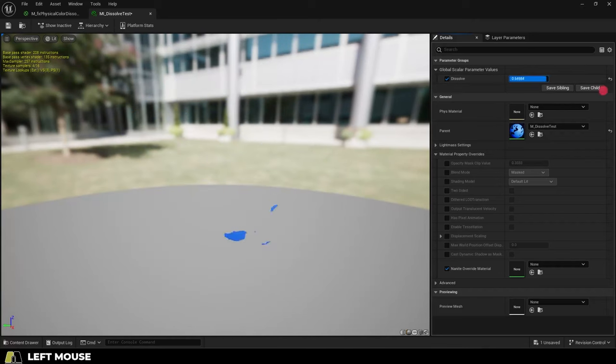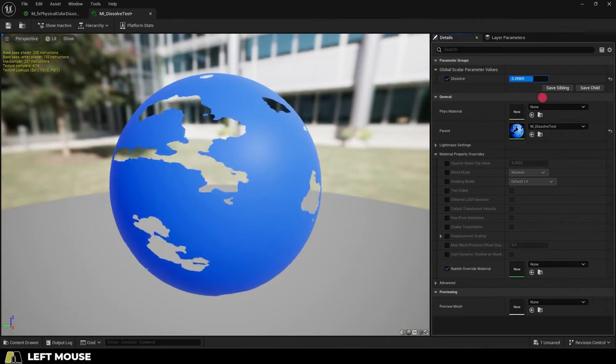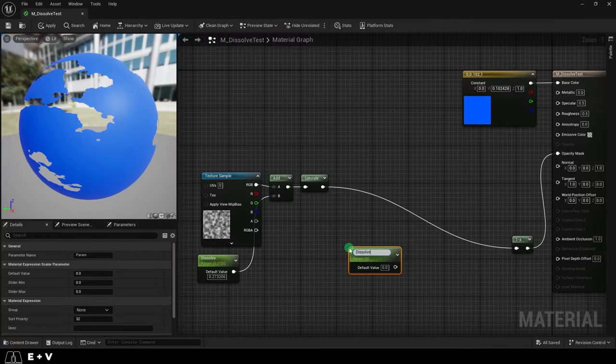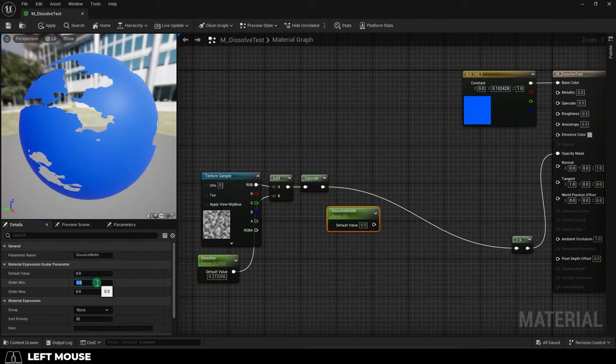Now, if you want something to instead look like it's being vaporized, with the edges burning, from this point, hold S and left-click twice to get two new parameters. Name them dissolve width, which has a minimum of 0.1 and a max of 0.7, and a transition smoothness, which has a minimum of 0 and a max of 20.